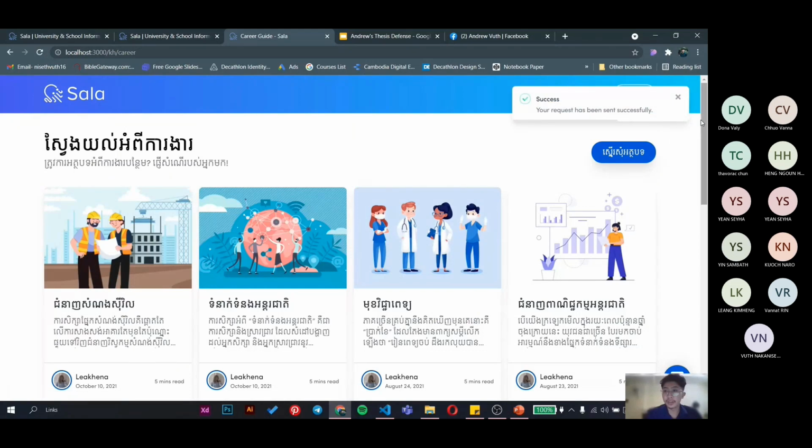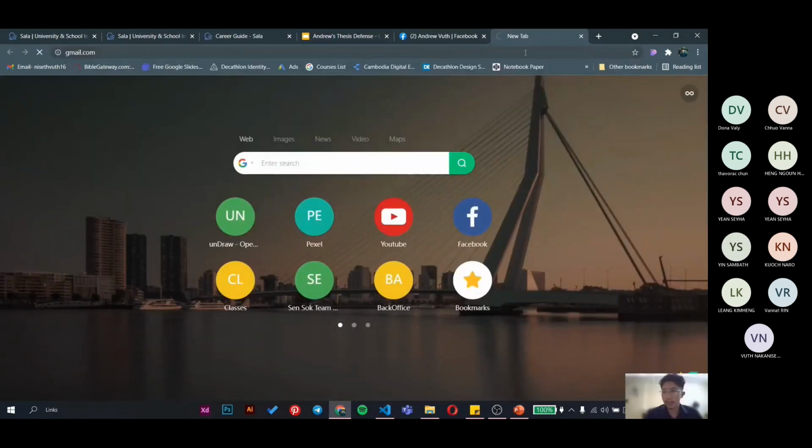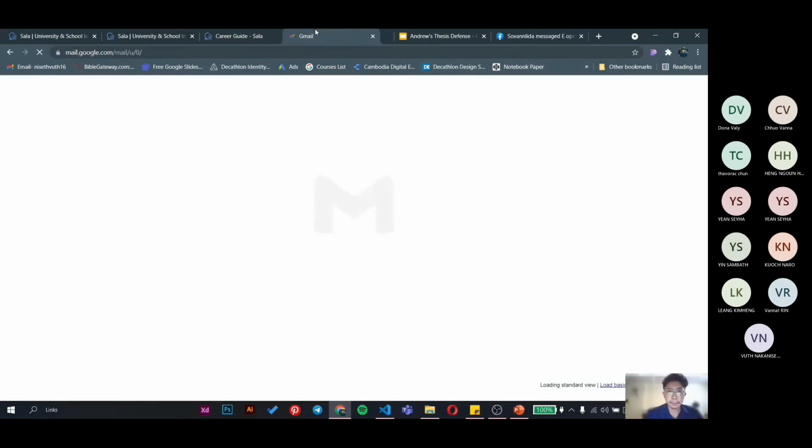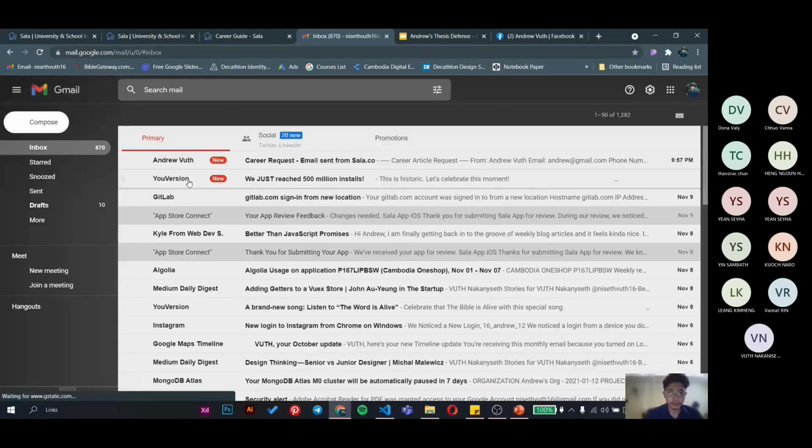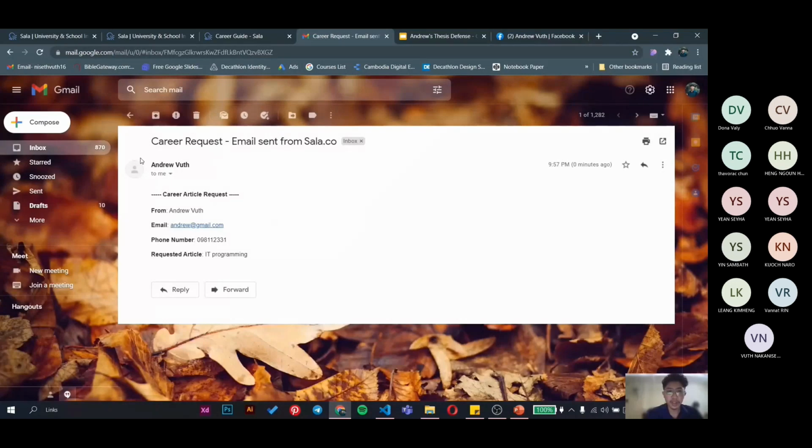If it's successful, it will load up a toast notification like this. And if I go and try and check my email, here. The email has been sent to my personal email, but normally it will send to the Sala advisor team. But in development, I tested it with my own email.